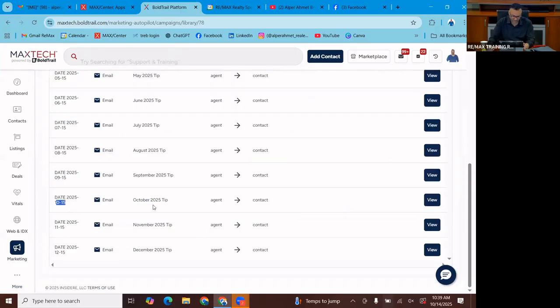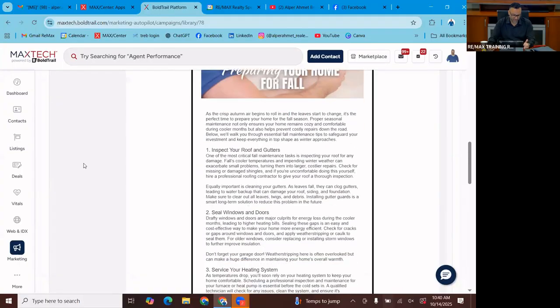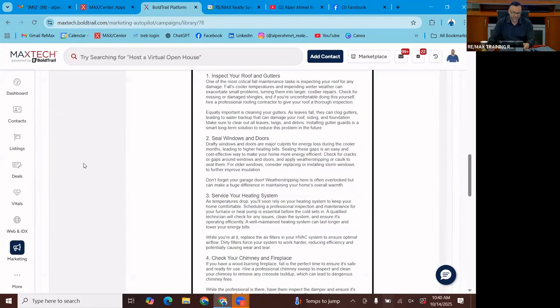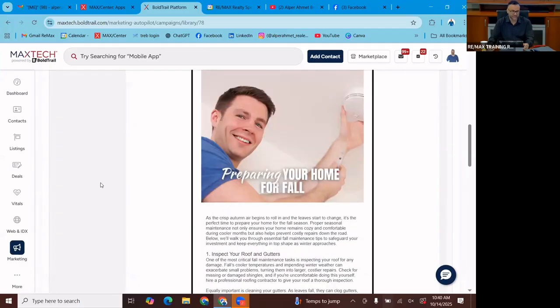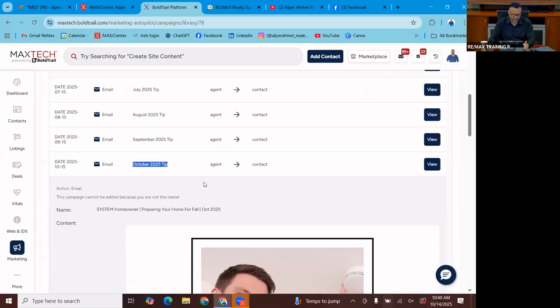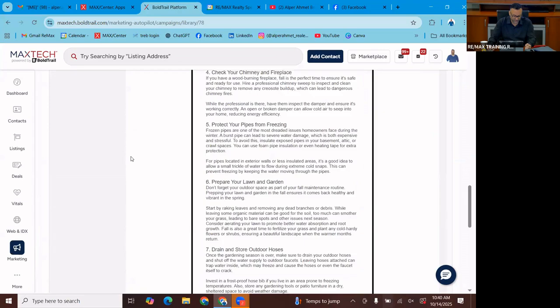So if you add people to it today, they'll get an email tomorrow, and this is what the email is gonna look like. Preparing your home for fall, inspect your roof. So it's really decent content. Like I said, I wouldn't get you to add this to your friends and family if I thought it was crap. It's decent stuff. It's not spectacular, but it's basically something that they might want to see from their realtor. You know what I mean?